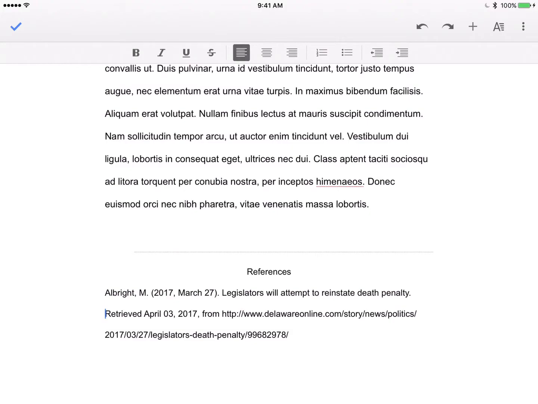Now this is a little interesting, the way you format your reference page. You want the author's last name, which is Albright, to stick out. So we need to press Enter and then space this text over. Enter again and space that text over. And the reason is, again, you want the author's last name to stand out.